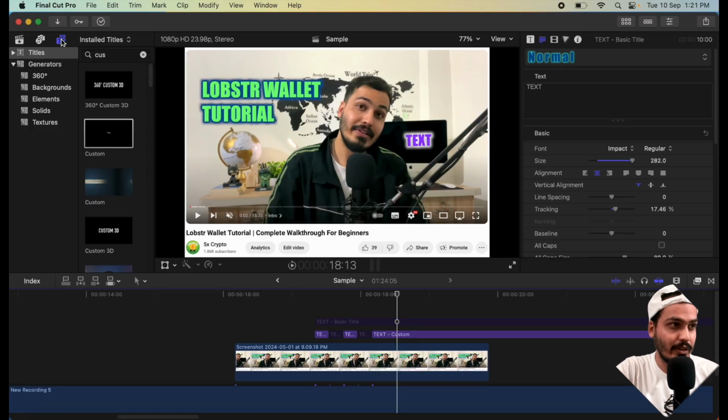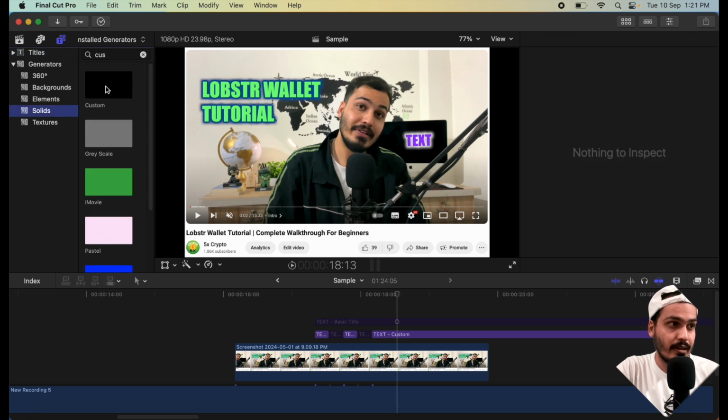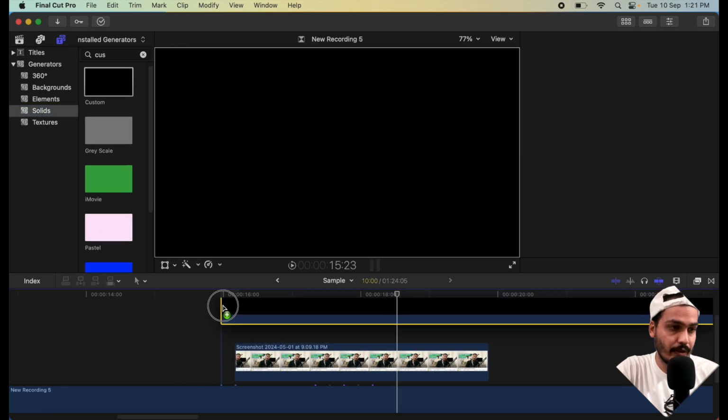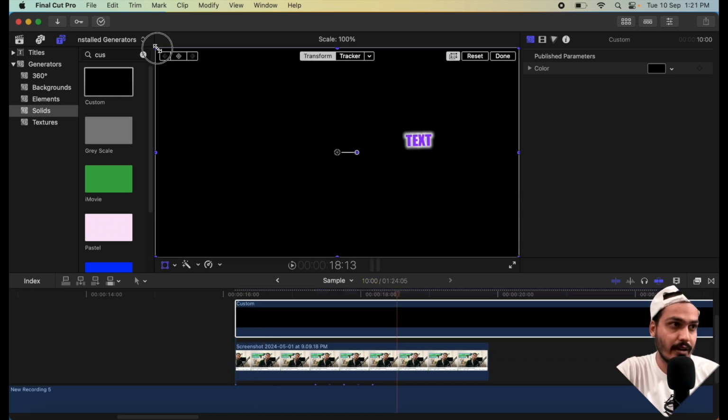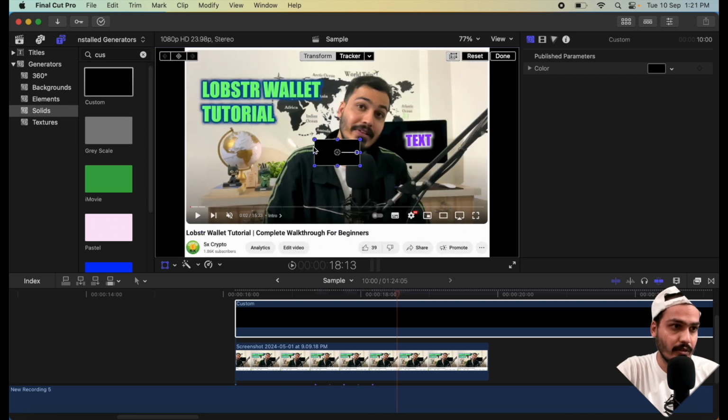Now let's see how we can highlight any particular text on Final Cut Pro. For this, we will just simply select this option of T at the left hand side corner, and here select the option of solids. Then select the option of custom, and it will bring the black color by default. Let's resize it. We know exactly how we can resize different stuff. And suppose I want to highlight beginners in this particular text.